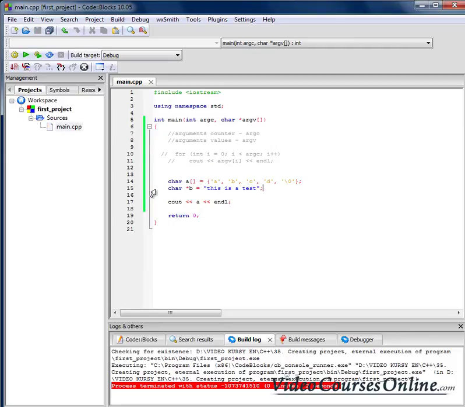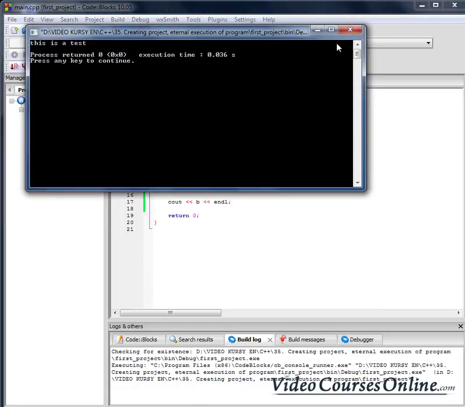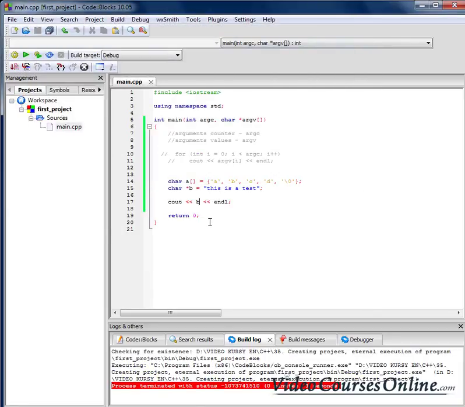And this is just assigning the address of the first character to that pointer, right? So by sending B to the output, we get the whole sequence of characters, right? Okay. And we can combine the two things to achieve something like that.